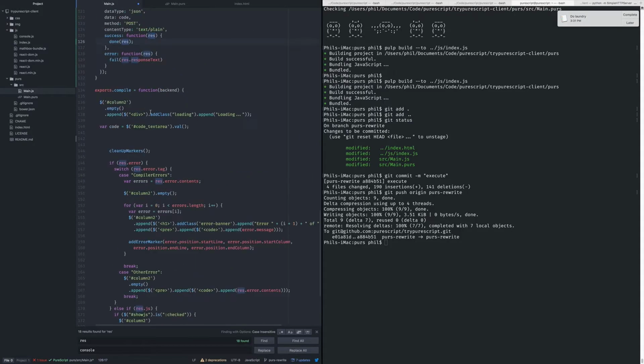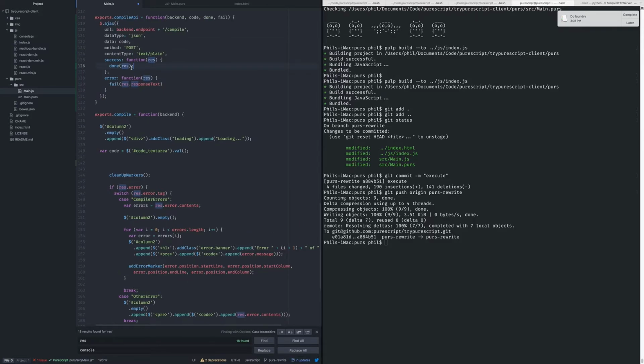This seems fine, so we'll just pass along res. That's okay. So here we can use our new function. We'll just call exports.compileAPI. We need backend, we need the code, and we need two continuations.